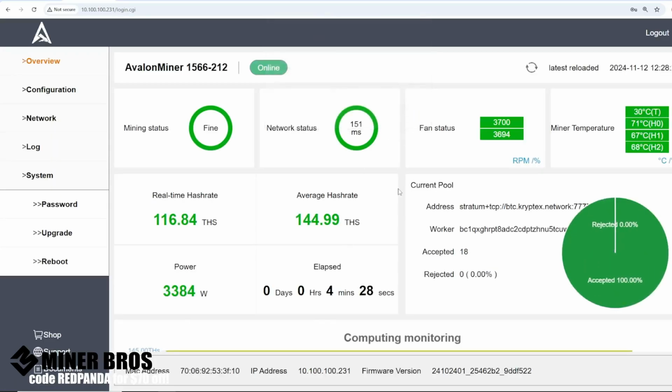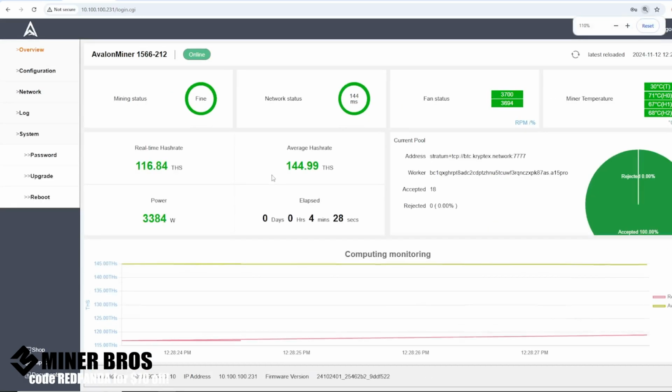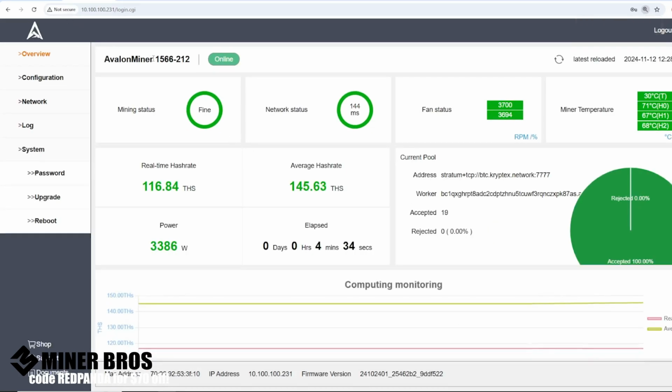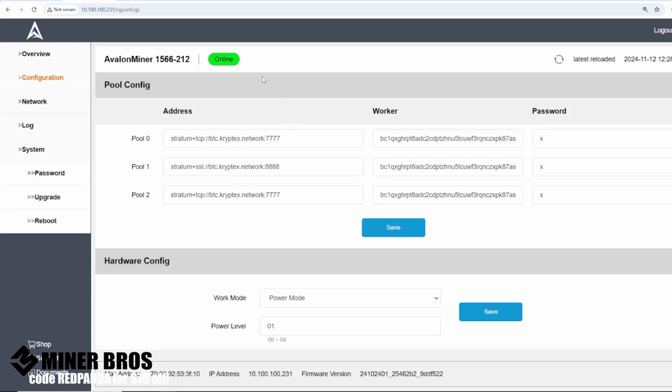As you guys can see, this is the web GUI of the Avalon A1566 here, or A15 Pro. So now, how do we configure this to mine Bitcoin? All right, so we're going to need your own Bitcoin address.